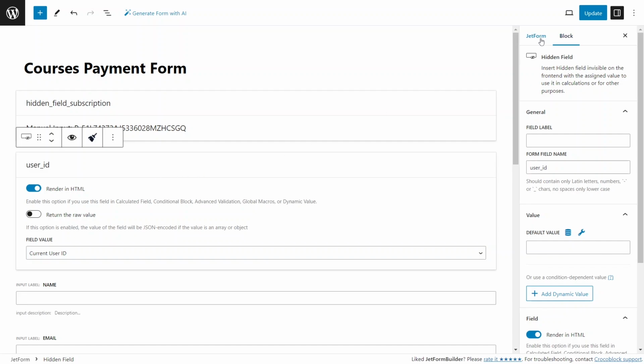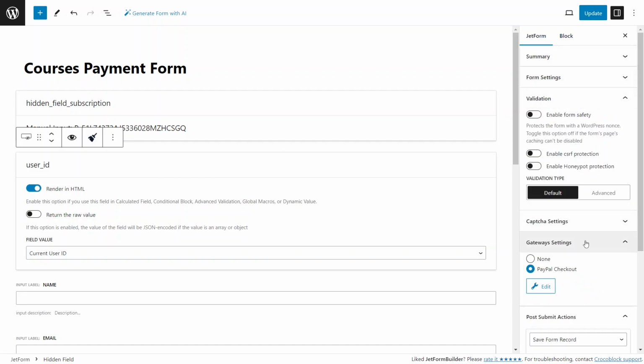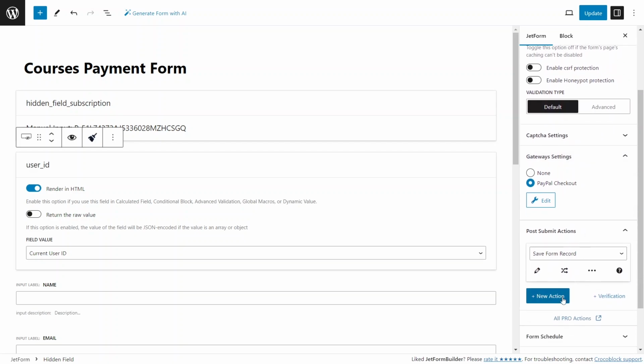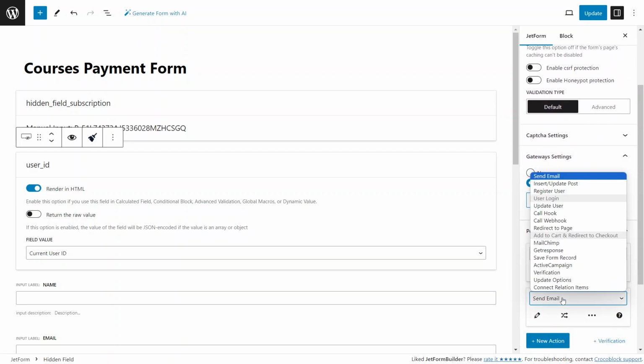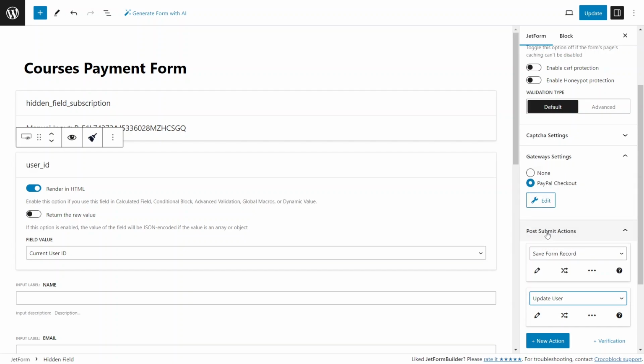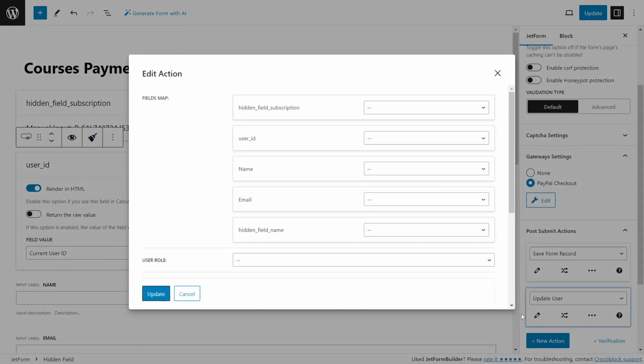Open this section and add a post-submit action by hitting the plus new action button. Select the update user option from the drop-down menu and click the pencil shape button. A pop-up window will display a list of fields from the current form, allowing you to use the values that users input in these fields to modify the information stored about the user or to create new records if it's a new user.